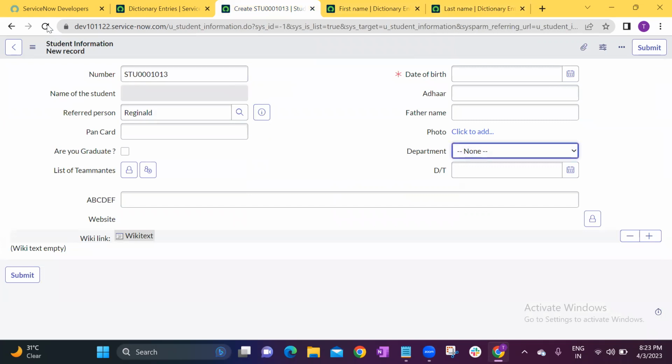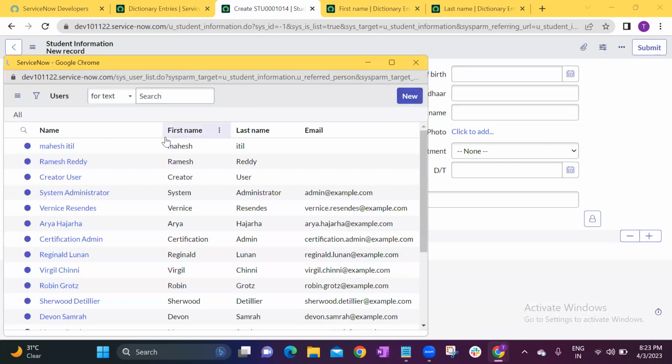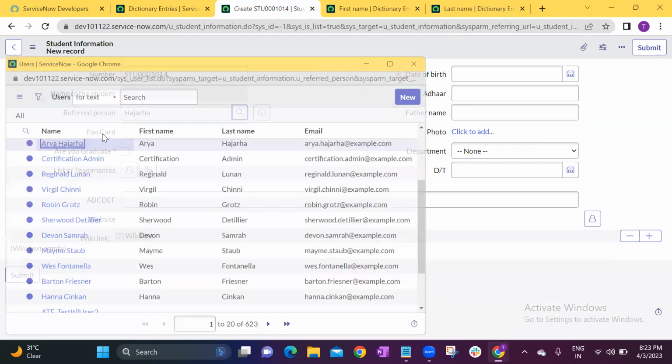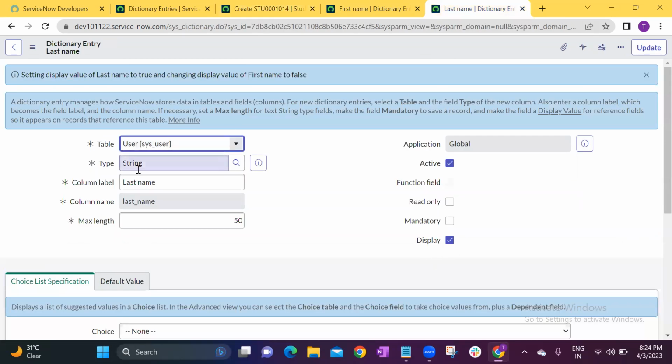Let's reload. Let's select any person like Arya. What is coming now? Last name is coming, because now last name is the display field. We made the last name display checkbox true, so only last name is coming. Wherever you refer to the user table, you can see only the last name of a person, not the name from now, because in the user table you made the last name field dictionary display true. Understand?